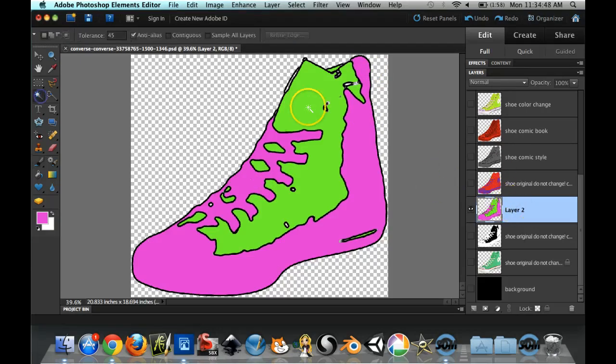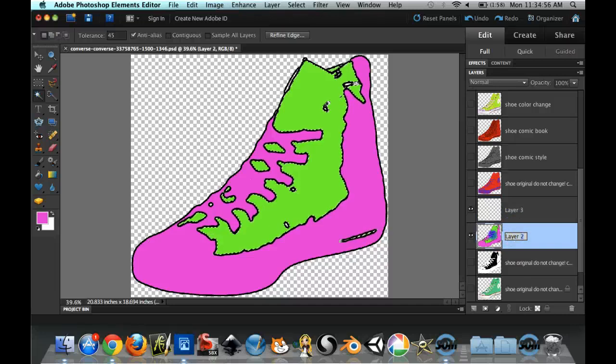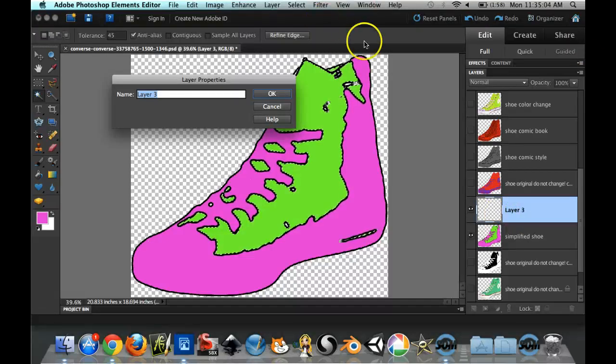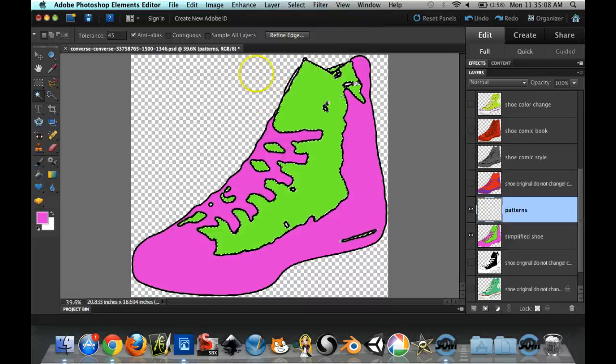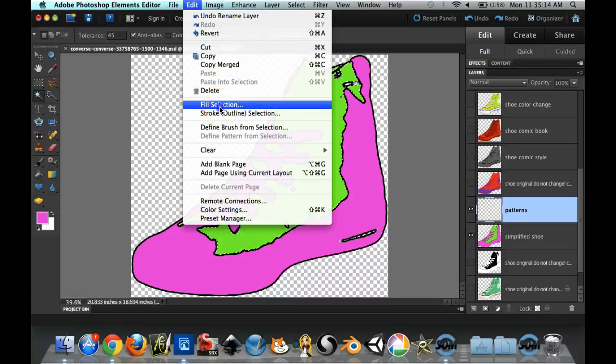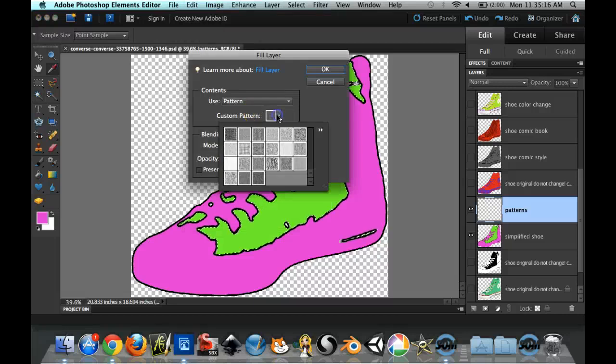So now I could go in with my magic wand, and I could select the green again. This time I'm going to make another new layer. And this one, so the bottom layer is my simplified shoe, right? And then this one's going to be my pattern. You could do this a number of ways. You could use the technique I showed you before, where you go up to edit and fill the selection and select a pattern of some sort.